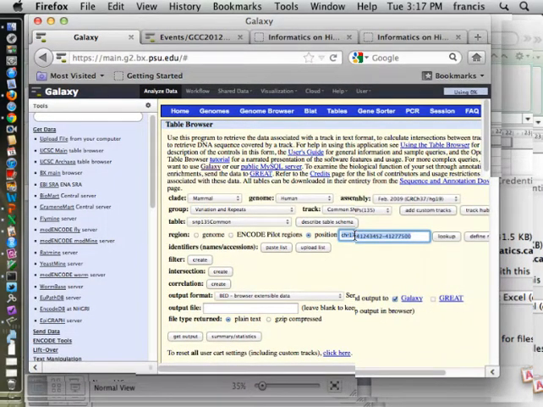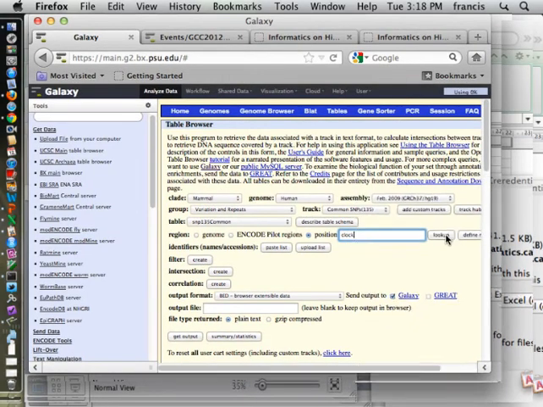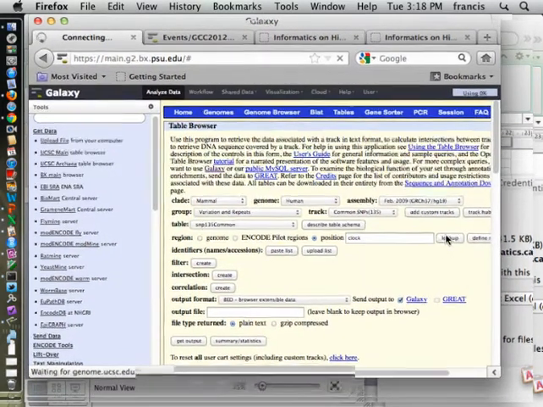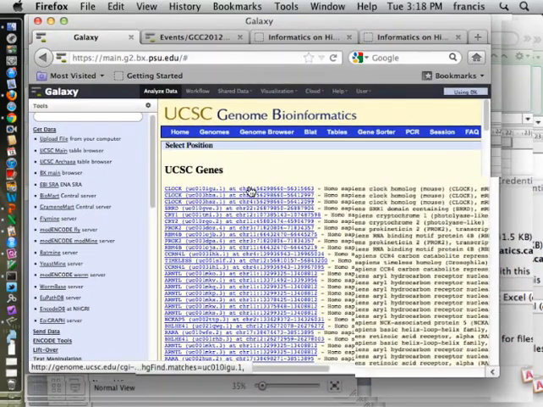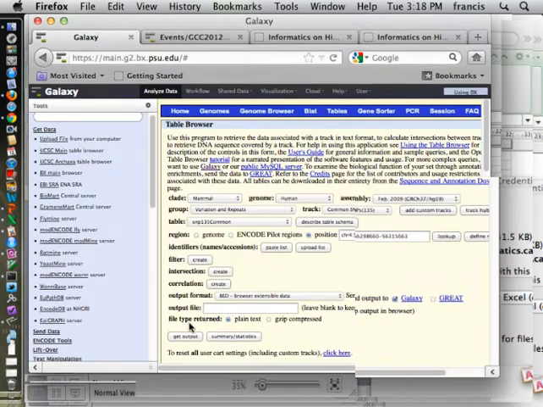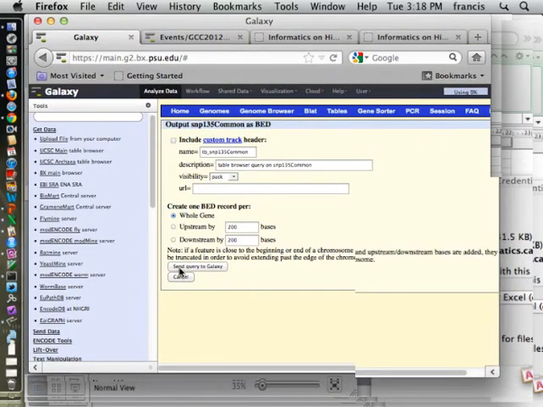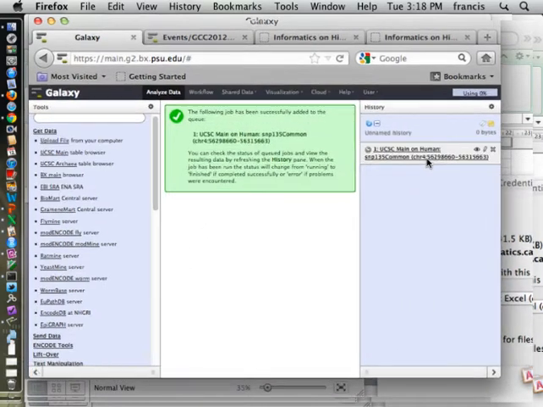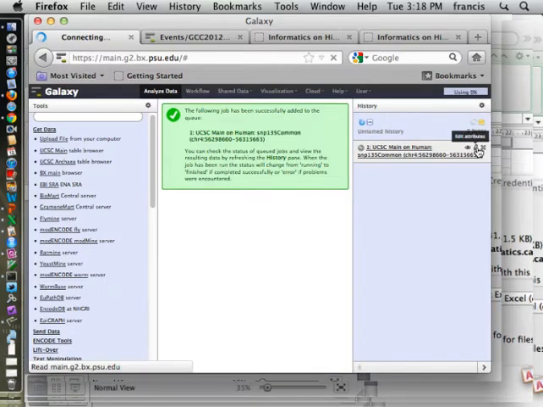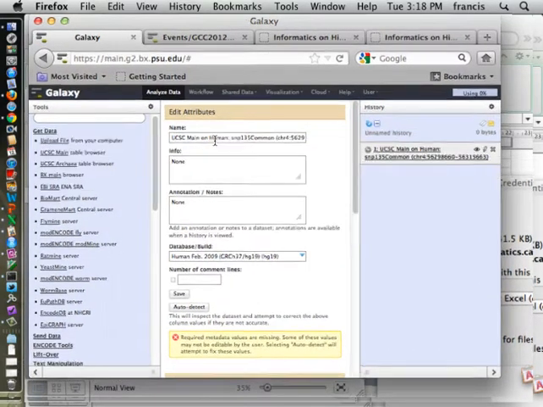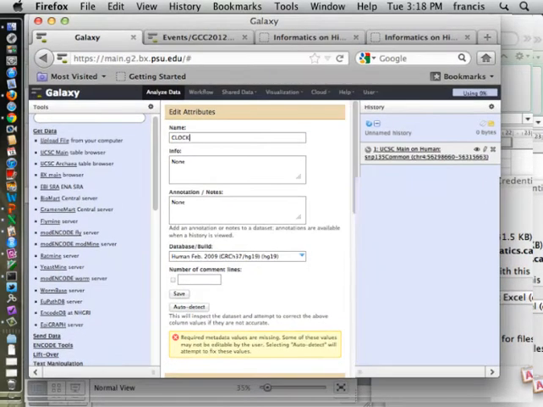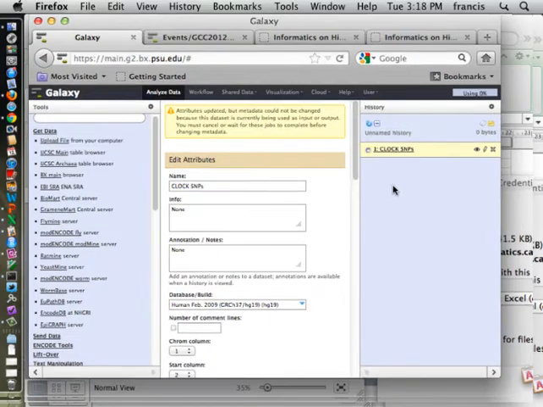Now I'm going to look for a different gene name. I'm going to look for the gene they tell me to look for because I'm that kind of person. But if you want to look for your favorite gene, I encourage you to do so. I'm going to take the first one on the list because I don't like to complicate my life. Then I get output. Click once, send query to Galaxy, and away it goes. While it's getting it, I'm going to rename it. This one's going to be called Clock SNPs. And I'm going to save. There we go. It's working, it's getting its stuff.